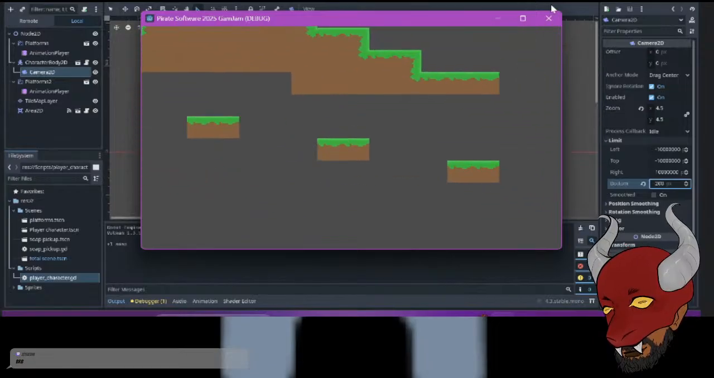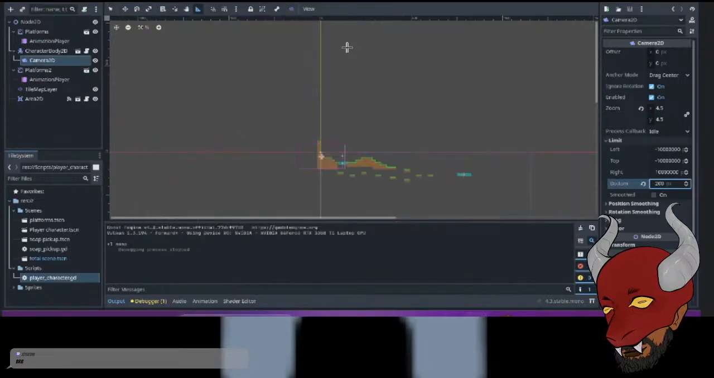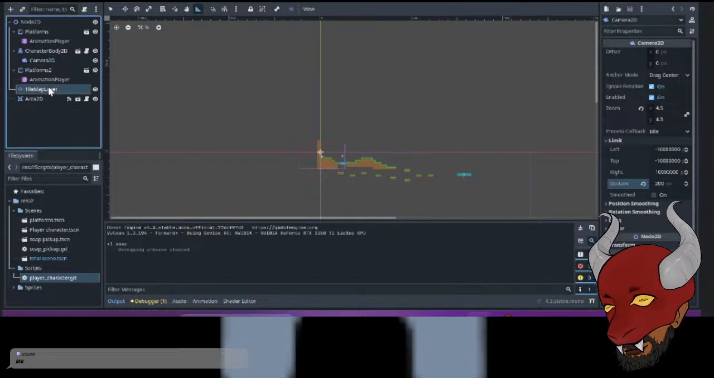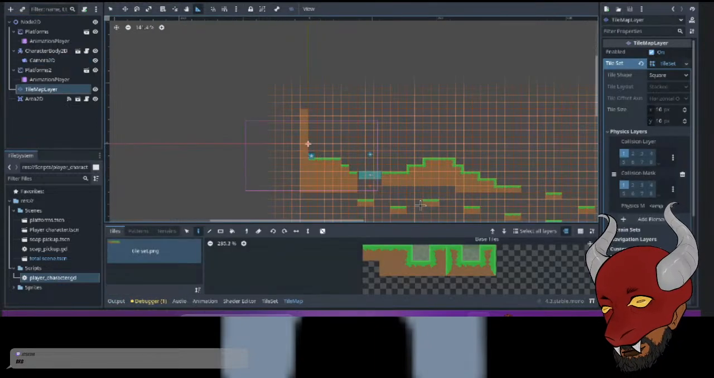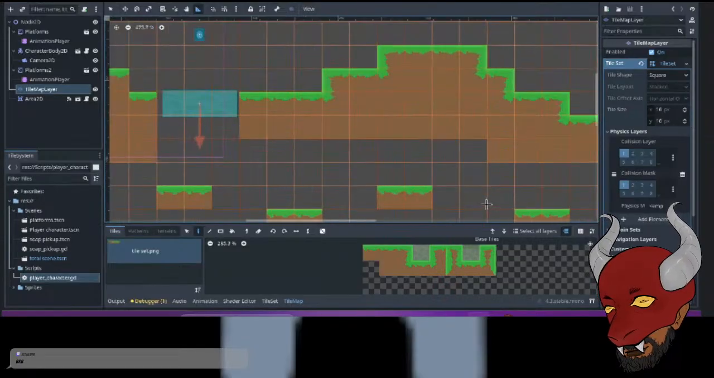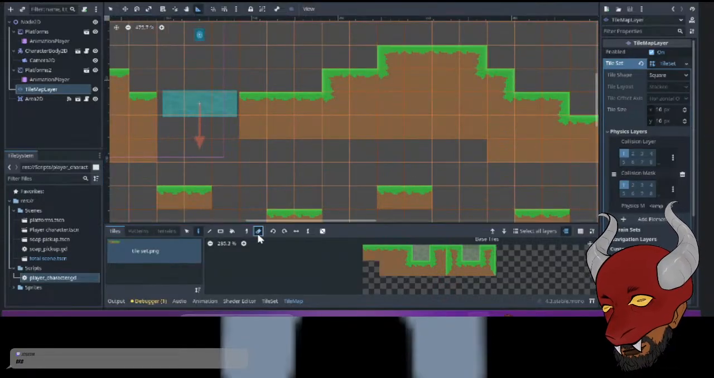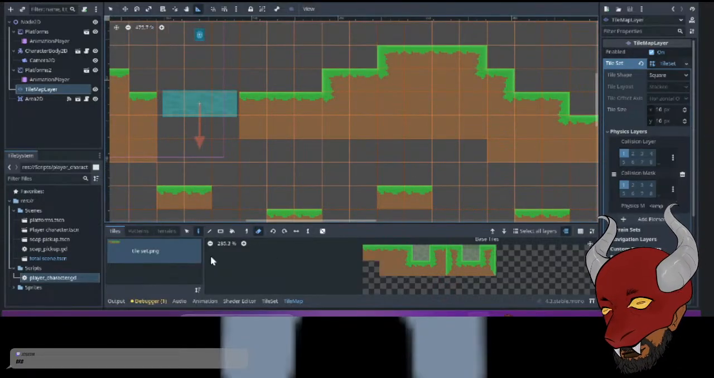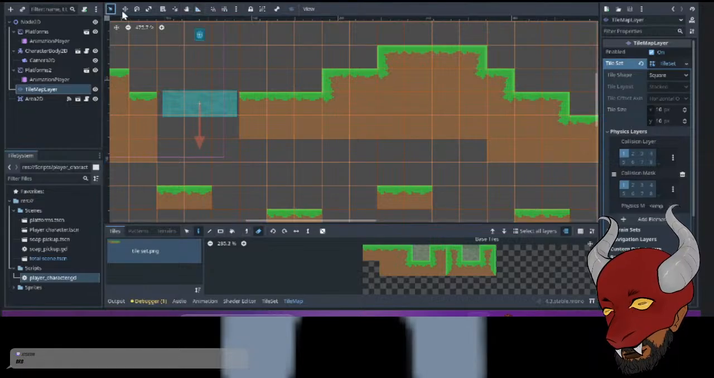Okay, that's just an impossible jump. Let me go to tile map layer, go down here. This is an impossible jump, so I'm gonna dig out a hole. That's not, I don't want the ruler, I want to select here.